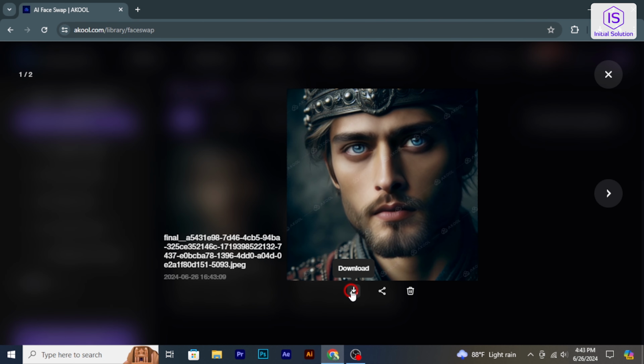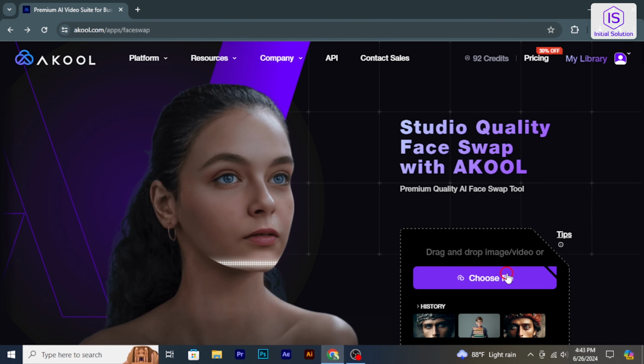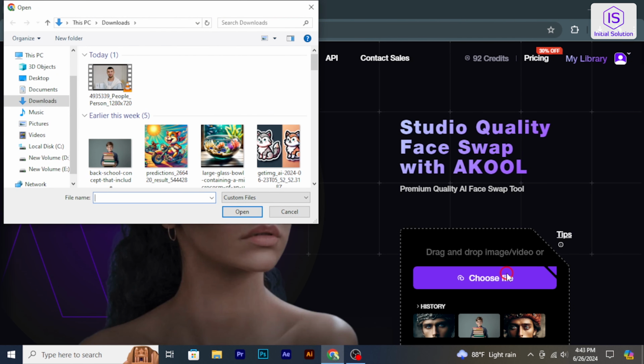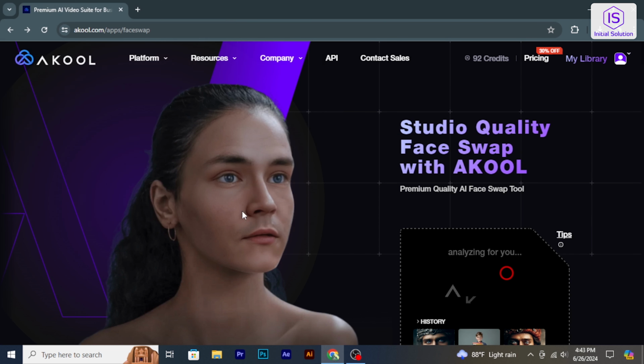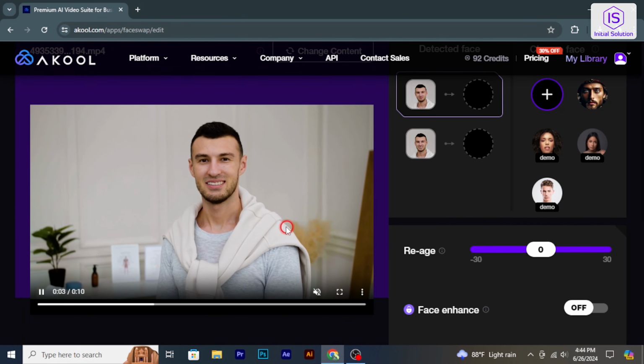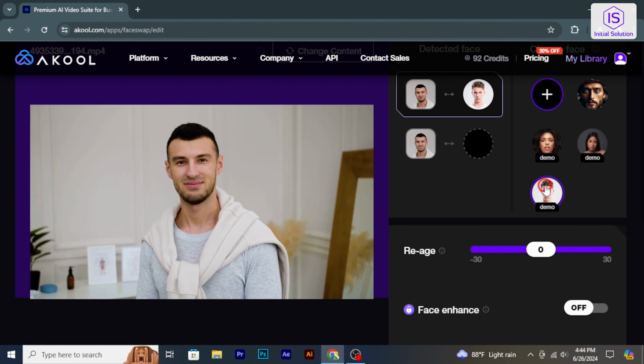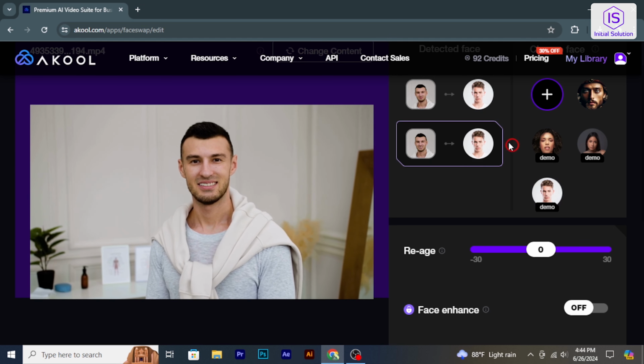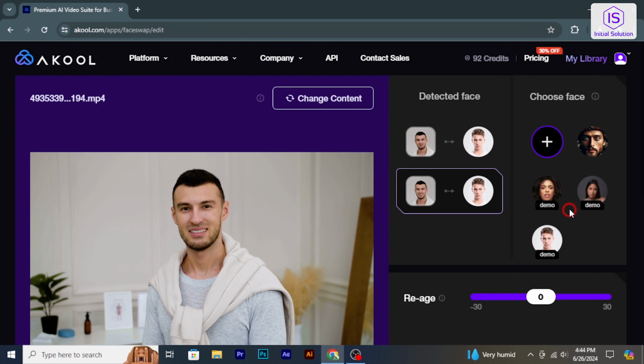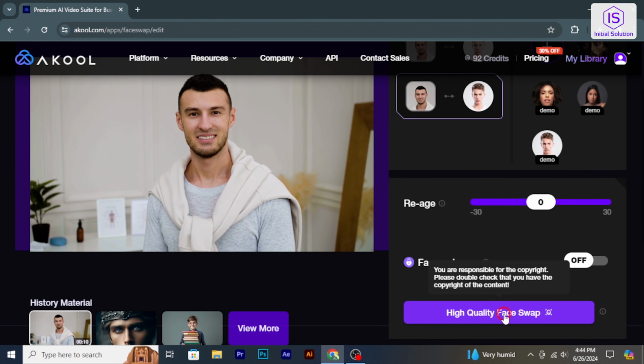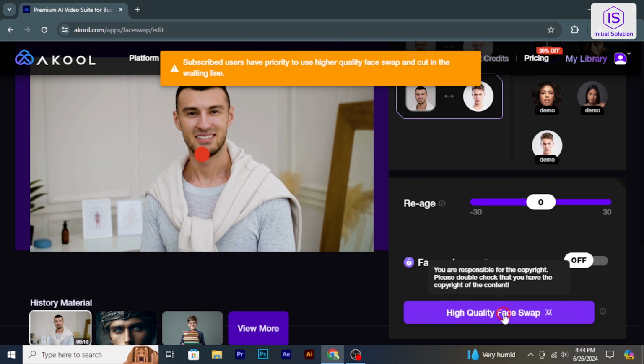Now let's try to create a deepfake video. From the dashboard, click the Choose Files button. Select the video you want to use. Wait for the upload and face detection process to complete. You can use a pre-made face template or use your own photo. Select your face template. Now click the high quality face swap button to start the swapping process.